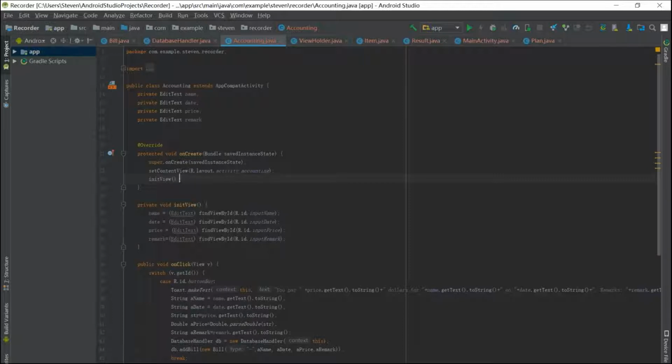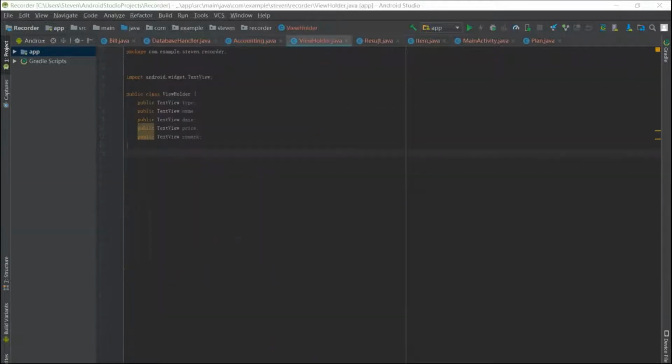Use the addBill method to insert the data into the bill table. This is the whole part of recording data. For the result page, it is a little complex for me to show the data in a table. I choose to get data from the database then show them in a list view.